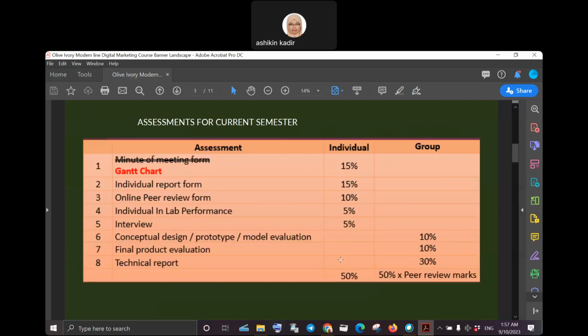And then for the assessments, for the current semester, the most important part is that we no longer use the minute of meeting form, but we have a Gantt chart for the assessment of individual 15% marks. And then we have individual report form 15%, online peer review form 10%, individual in lab performance 5%, and interview. Interview refers to the facilitators interviewing the students, so each of you will receive 5 marks from the facilitators as well.